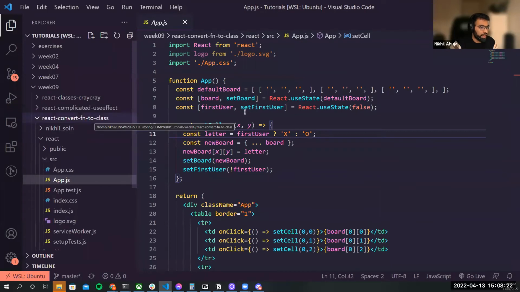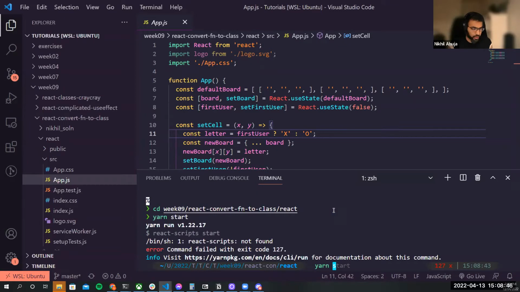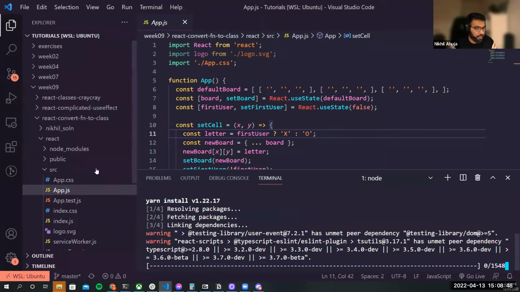So here we have a functional component, right? Just a simple app.js. Let's see what this thing does.